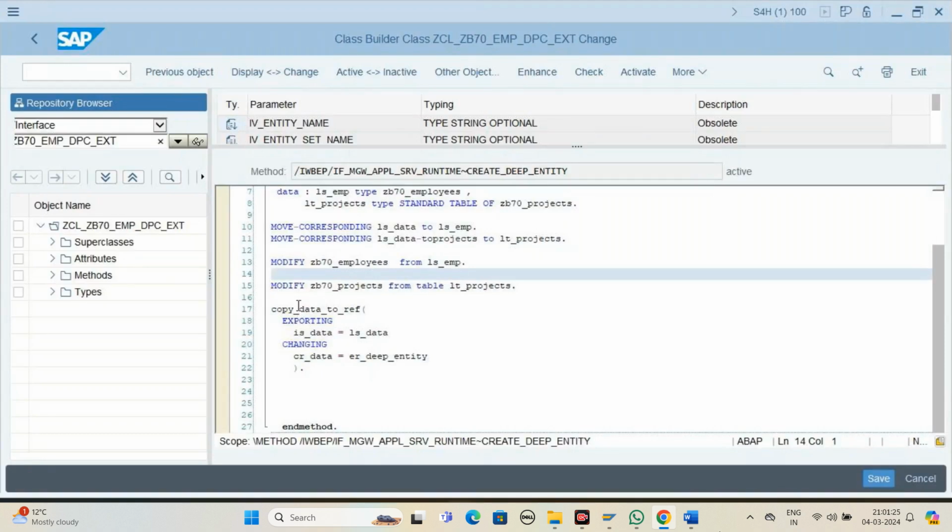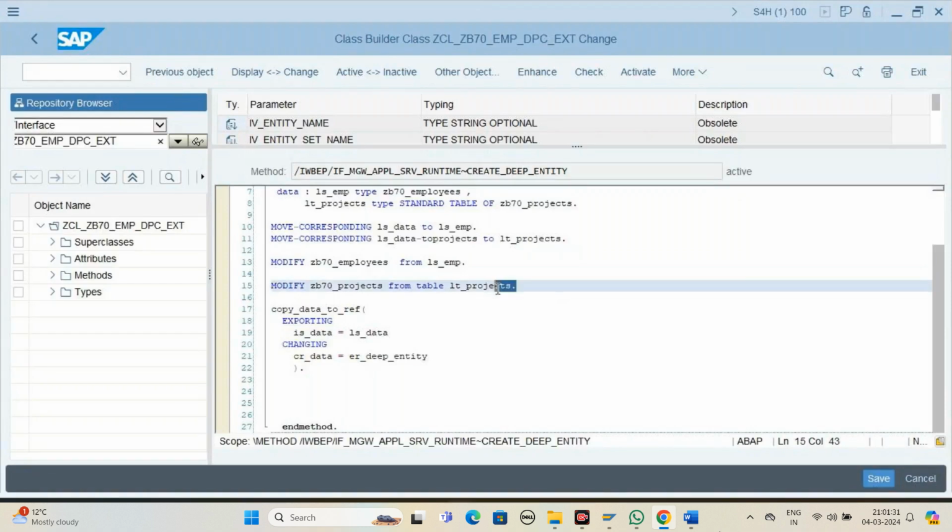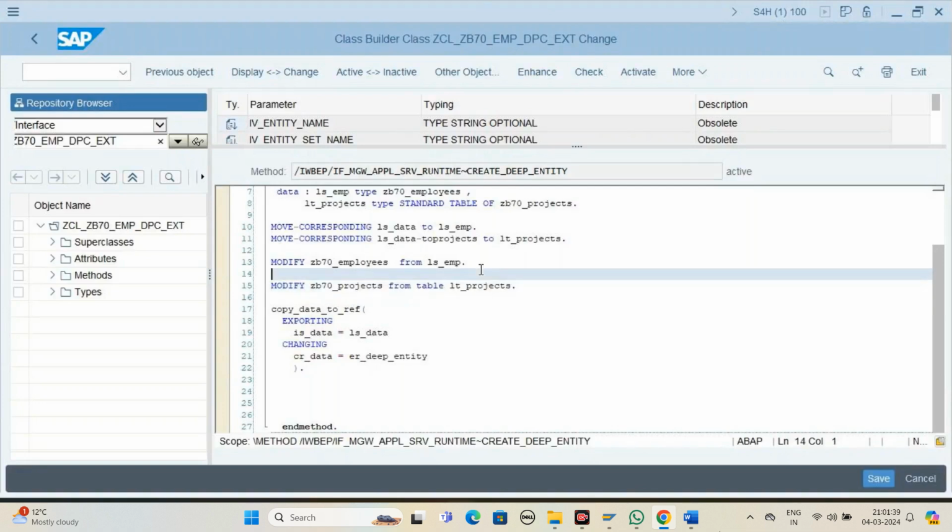Since this code is common for create and update scenarios, before you insert the project records into the projects table, if any projects exist for a particular employee, you need to delete them. Why do you need to delete them?